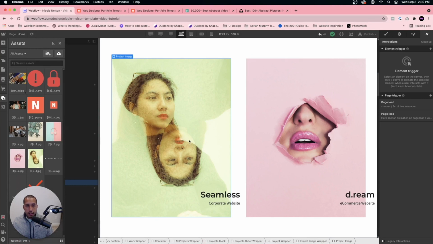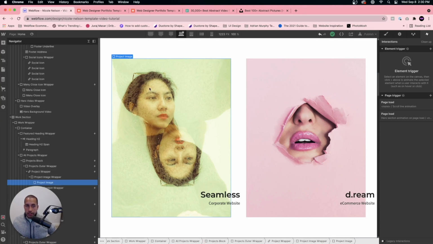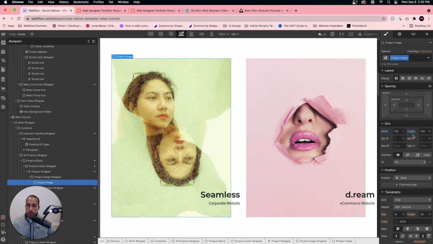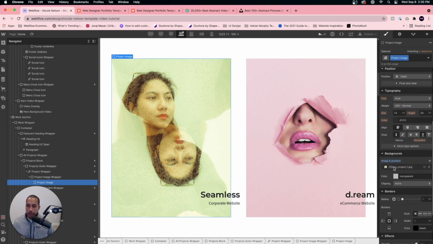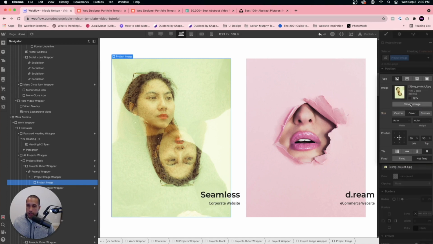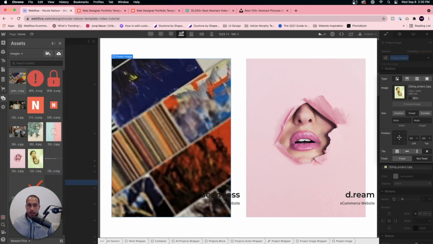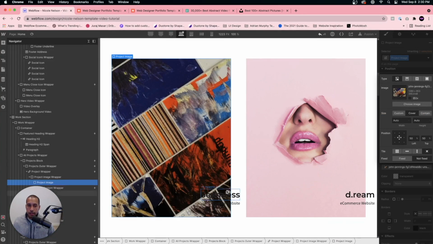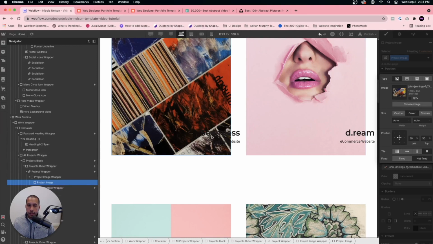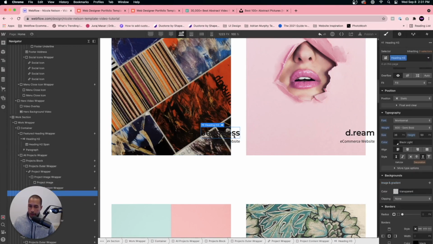All right. And then to change the image, I can just select the project image, go into the styles panel, go into the background, and here we have the image. I can click, choose image, and then I can select this new image here, set it to cover, and I have the image. So if the image is darker, you would want to change the text here.